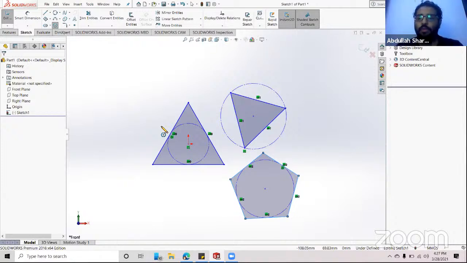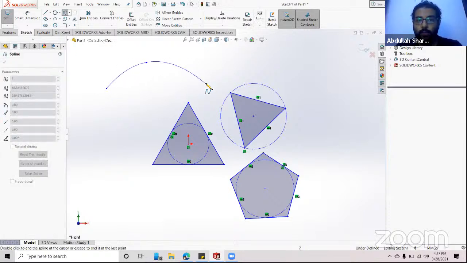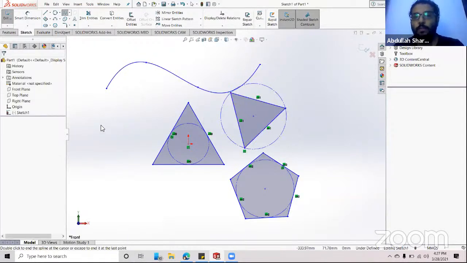Sometimes they use SolidWorks to design some kind of complex surfaces. They will use other commands like the spline. Spline is used to draw curved lines. So I will decide the first point. This is the second point, and after that I can go for splines, which is an irregular bending of the line. So if I want to design a surface like a wave, spline will be the best choice for me to design this kind of surface.